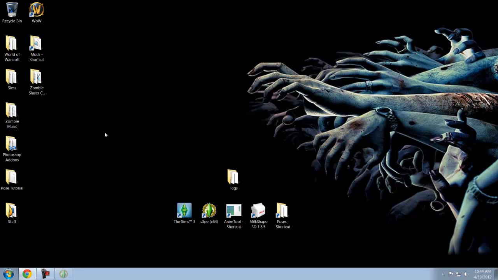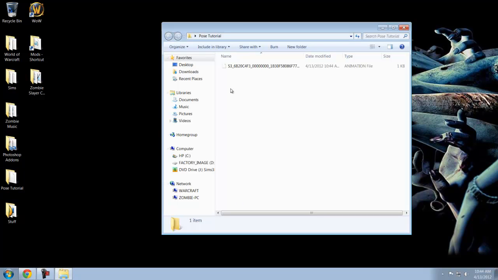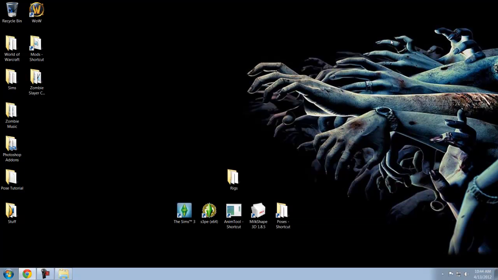If you know you're going to make a lot of poses, you should do that 3 or 4 times so you don't have to keep opening that. Okay, so it's in your folder.